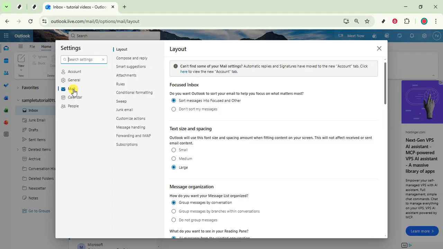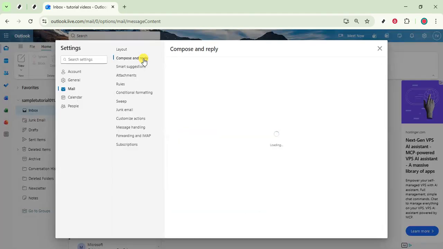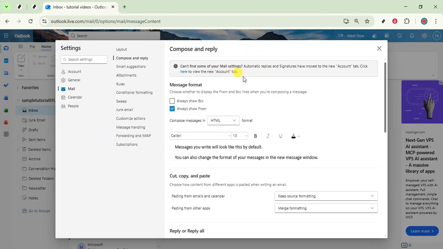Inside Settings, make sure you're working within the Mail section. This keeps you focused on email-related preferences instead of calendar or general account items. From there, go to Compose and Reply. This area controls how your new emails, replies, and forwards are formatted by default.